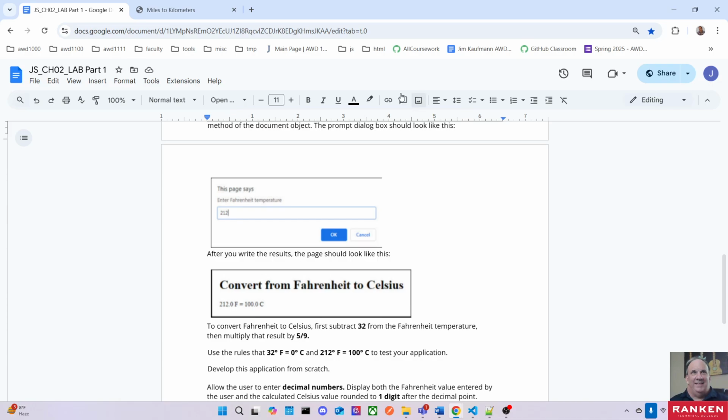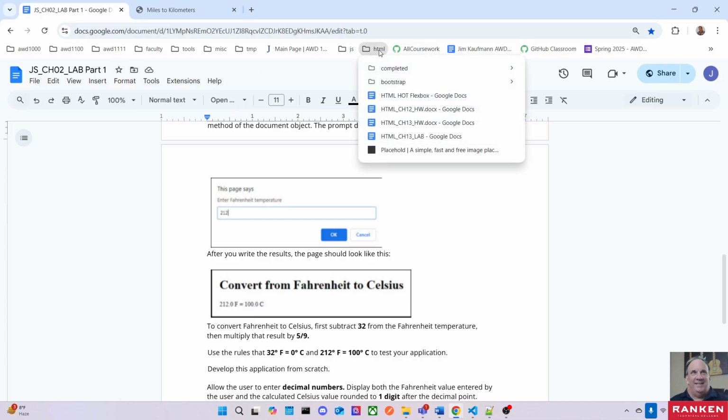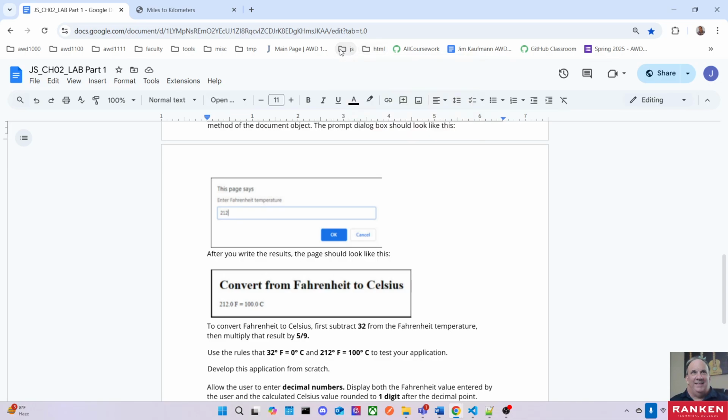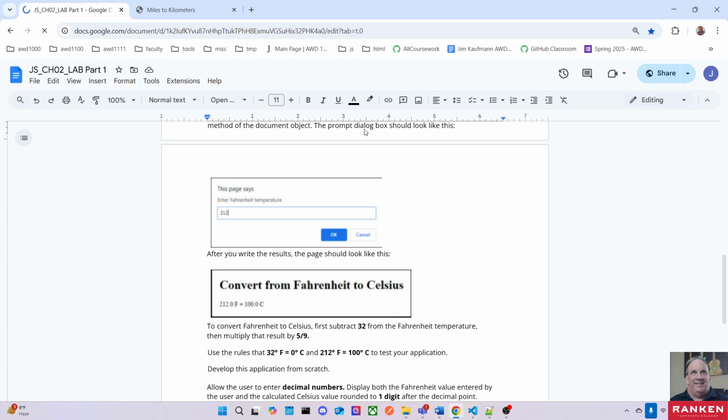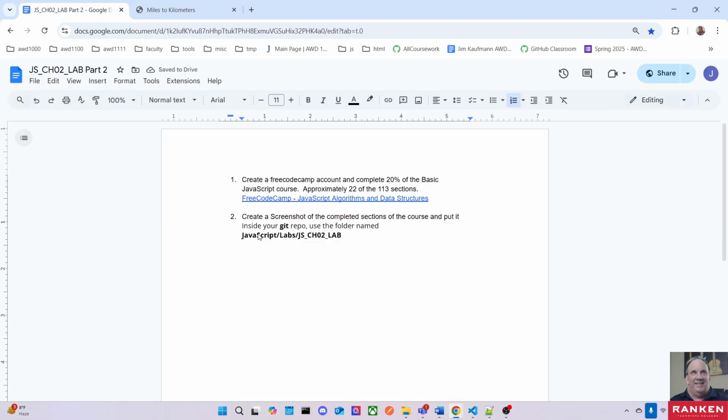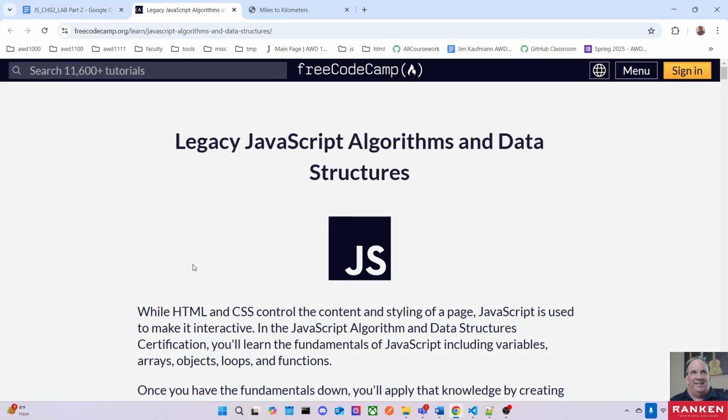Let's see, what else now? So that was lab 1. And this is lab 2. So let's go ahead and go to this. So this is Free Code Camp, good resource. And this is the JavaScript algorithm and data structures.